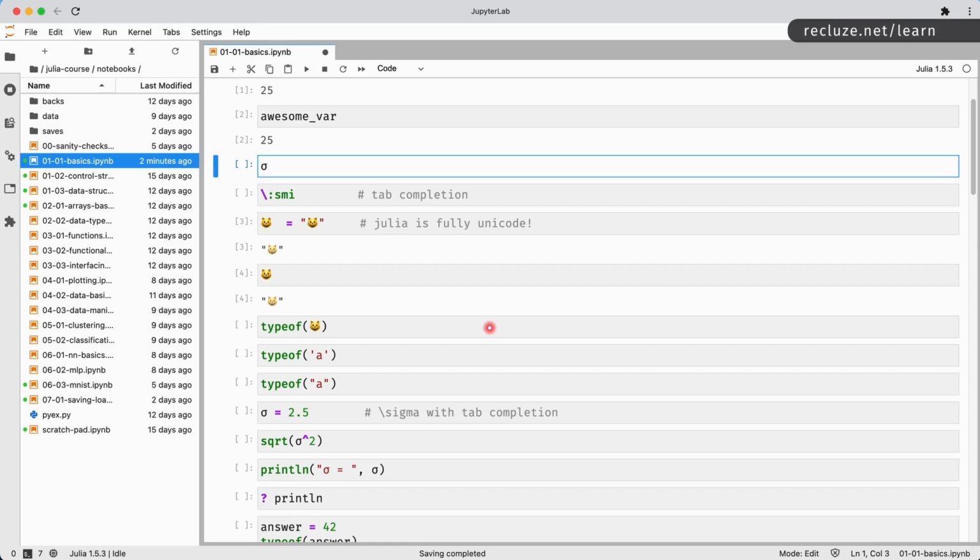So for instance, if you have a mathematical formula that says sigma is equal to 2.5, you can write that exactly like sigma is equal to 2.5 instead of having to say s is equal to 2.5 or having to write sigma in full. So it's really useful, and it's the general practice in the Julia ecosystem to actually use Unicode variable names. Okay, so we'll come back to this again and again.